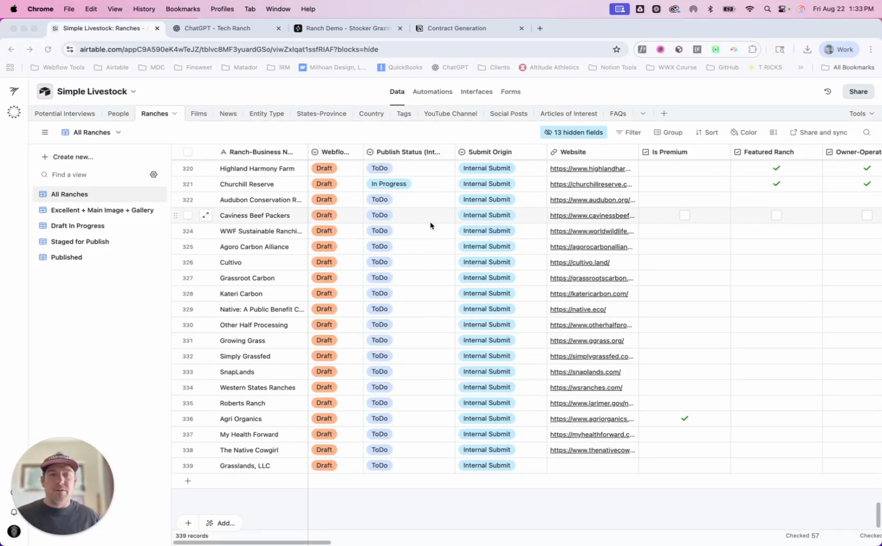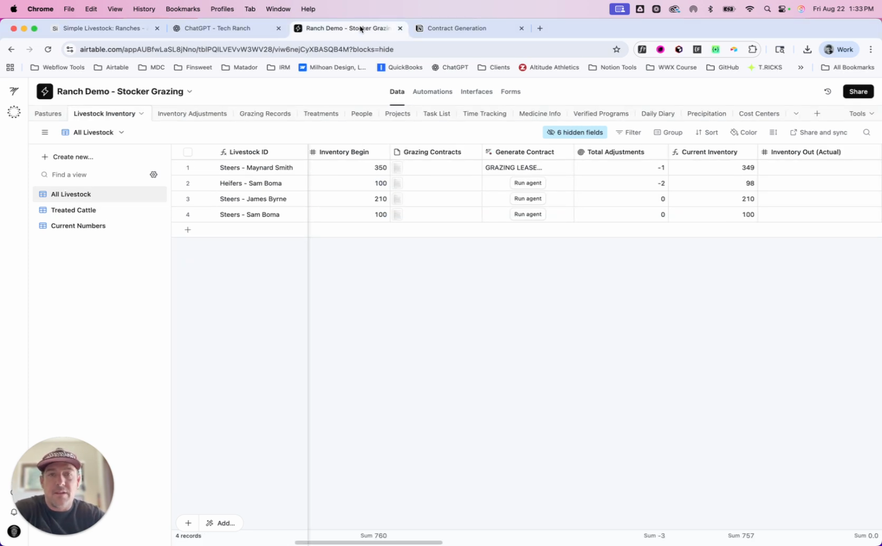Hey there, if you are a rancher or a landowner and you're considering leasing your land to somebody who may want to graze livestock, in this specific use case, cattle, then this video is right up your alley. If you're dabbling in Airtable on your ranch, this video is also for you. So let me get out of this screen. I'm going to show you a workflow that I've developed today using a tool called Notion, ChatGPT, and Airtable.